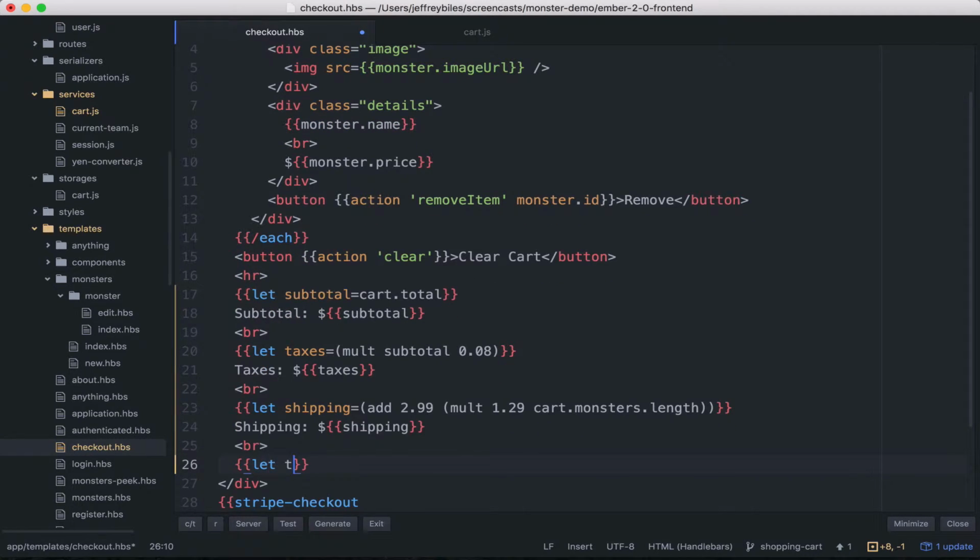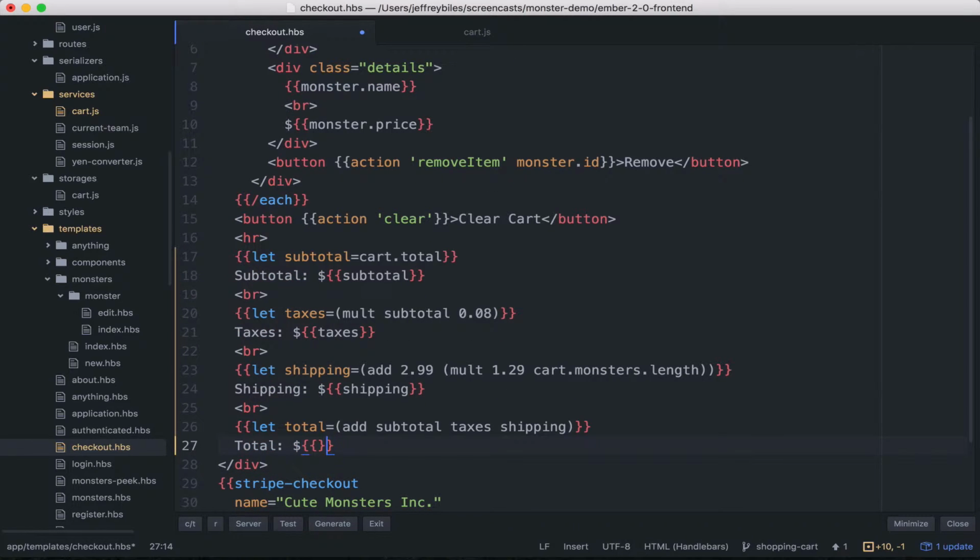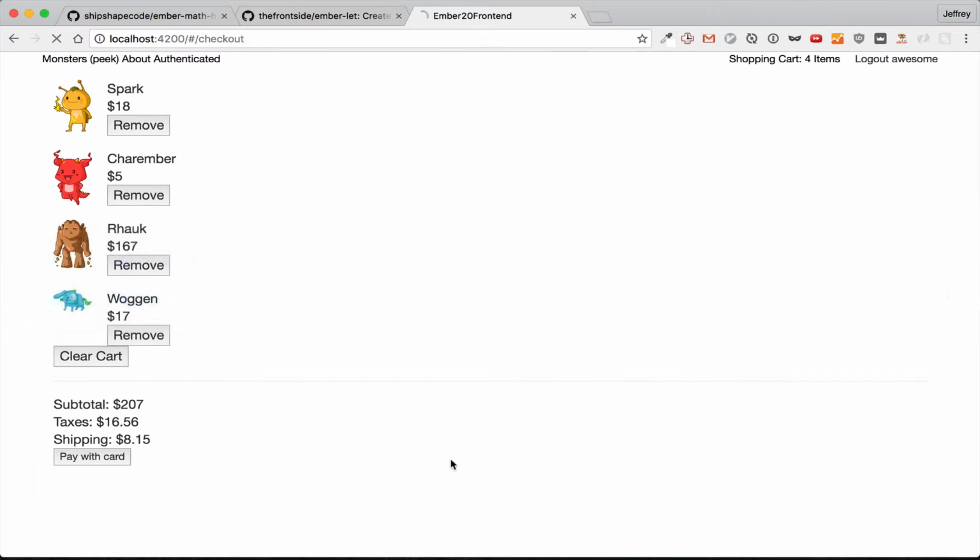So we're going to let the total equal the sum of everything so far. So the subtotal and the taxes and the shipping. And notice that some of these, such as add, can take as many as you want. We could have just two, or we could keep on going. So then we'll display the total. And here we go. We have done quite a bit of work, and we haven't had to touch JavaScript yet.